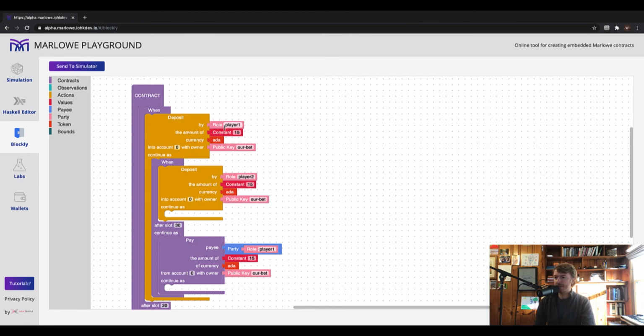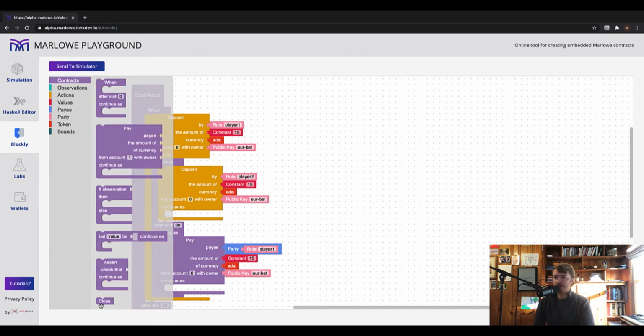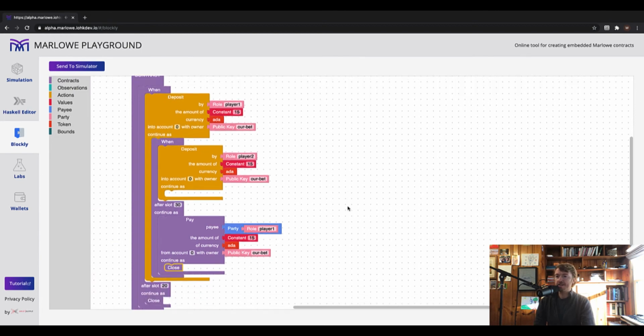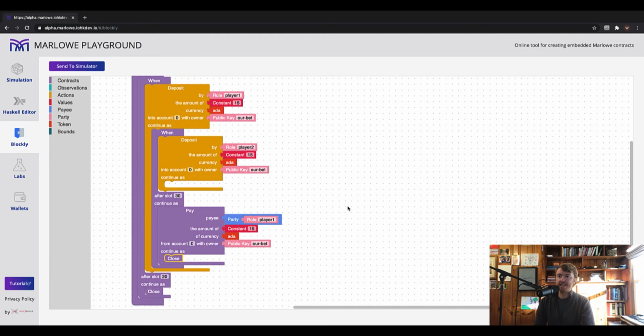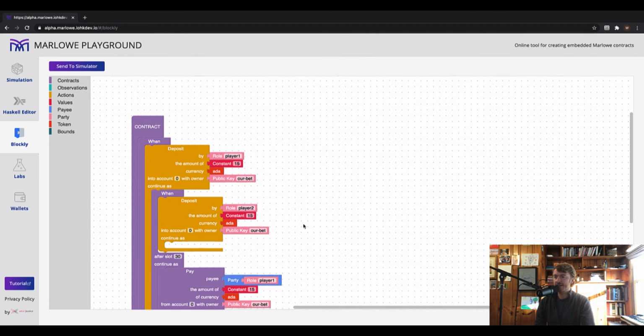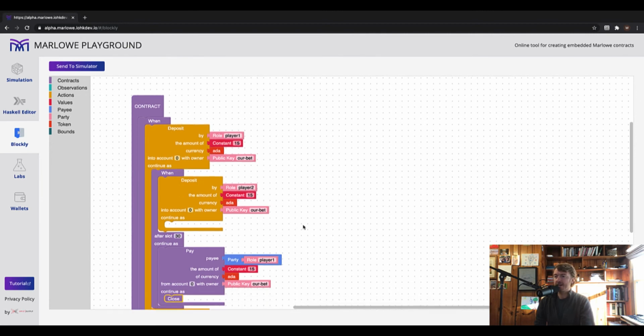If player 1 puts some money in, player 2 never shows up, then player 1 gets their money back. Is there anything left to do? I don't think so. So let's put a close contract right there. All right. So now you can see the only loose end in this contract right here would happen if the bet was progressing as we expected it to, continuing right here. So let's keep going.